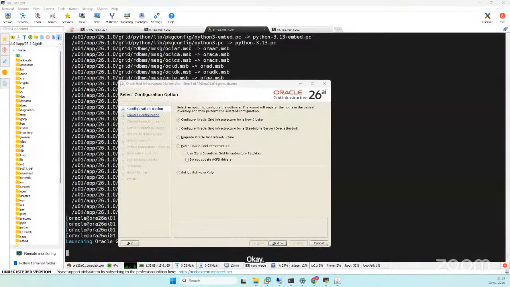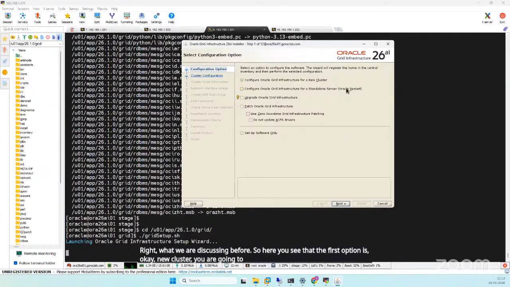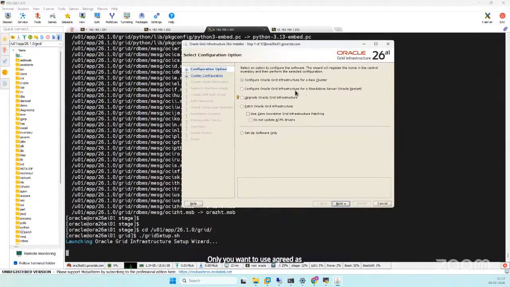Okay, so here you see that we have multiple new options available, right? What we were discussing before. The first option is a new cluster you are going to deploy. The second one, Oracle Restart, the external server: you only want to use the grid with ASM, but you don't want the cluster. Third option, the upgrade of grid infrastructure, if you have 19C or any other version. This one option is new, we require to explore it.